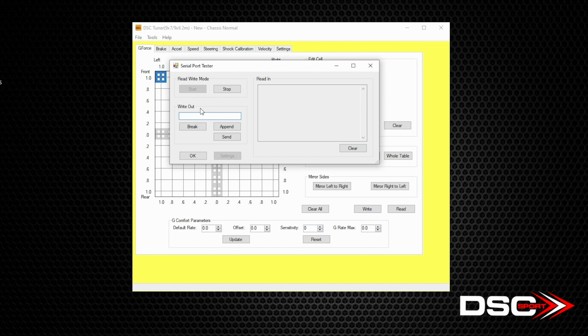I for Intel. This is the command, what we refer to as I command, for checking fault codes. So once we have the letter I entered in the write-out box, we'll hit send. Now we have all of this data in the dialog box.